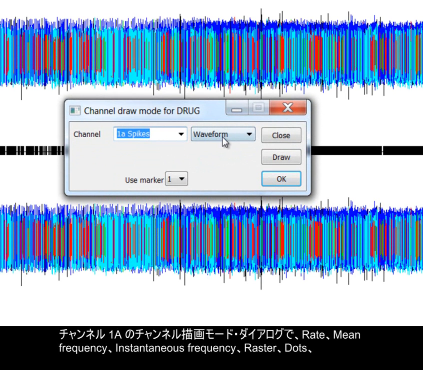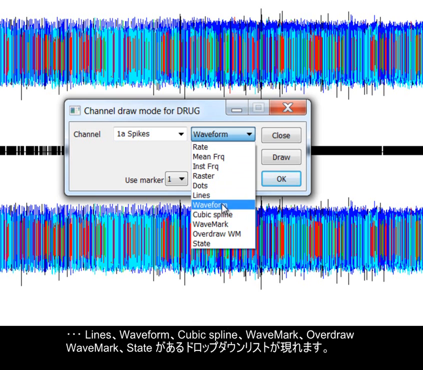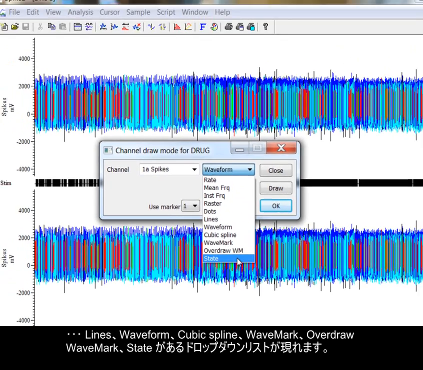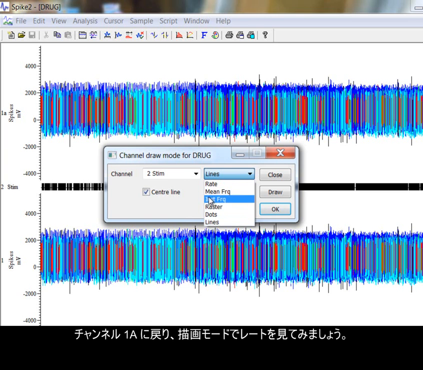Right-clicking on the duplicate gives me a menu which includes Channel Draw Mode. The Channel Draw Mode dialog for Channel 1A gives me a drop-down list of rate, mean frequency, instantaneous frequency, raster, dots, lines, waveform, cubic spline, WaveMark, overdraw WaveMark, and state. Compare that to Channel 2, which is a simple event type channel, and our drop-down list is much less populated. Reverting to Channel 1A, let's look at rate as a drawing mode.